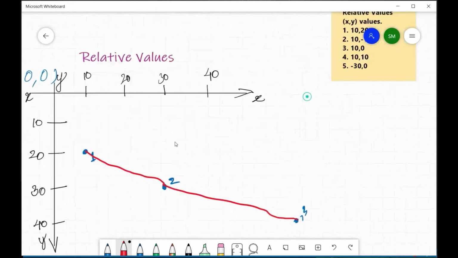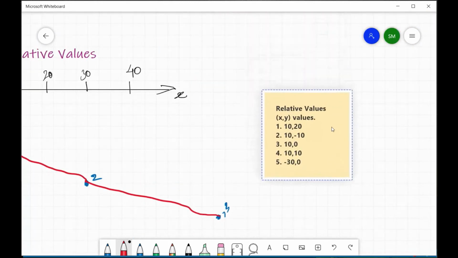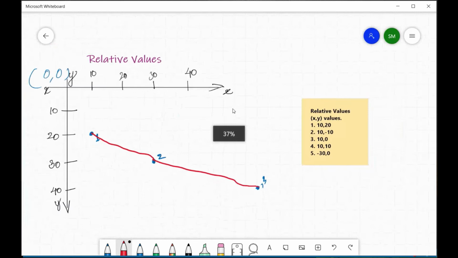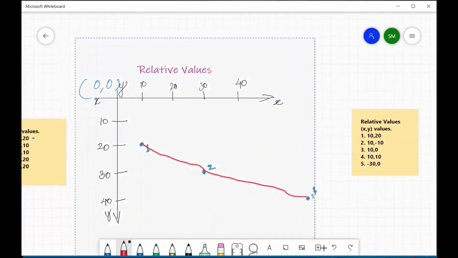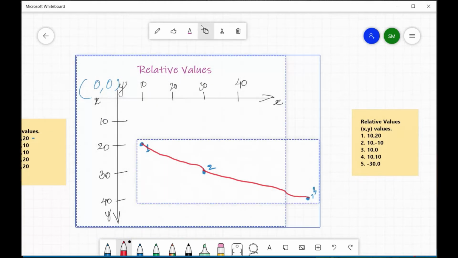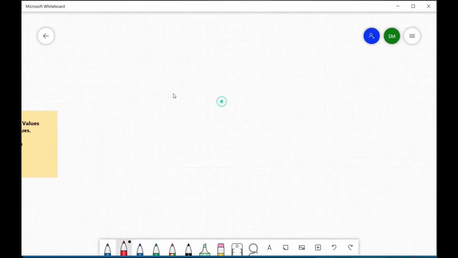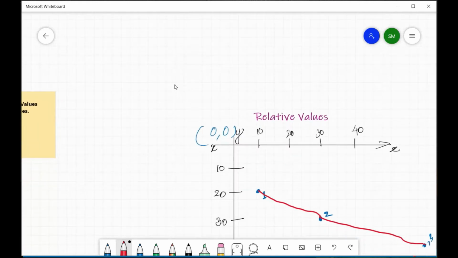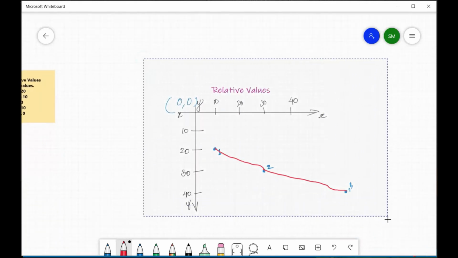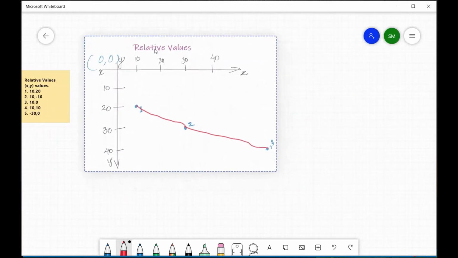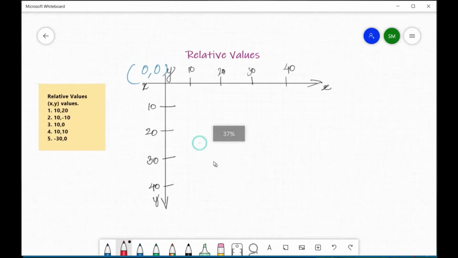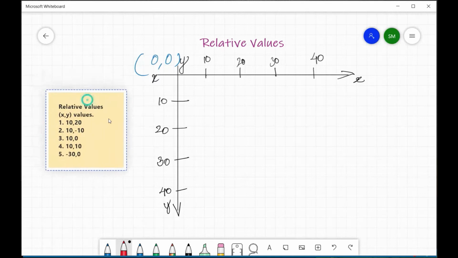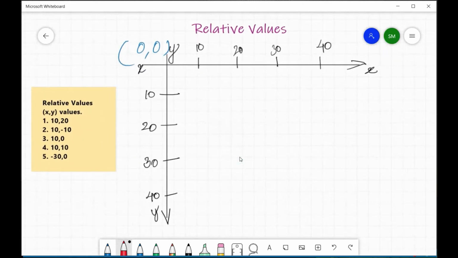I have created a set of relative values, using which we will try to achieve the same feat. So I will just copy this, Control C, and then I will go towards the right and paste here. This time, instead of these stupid numbers, I'll just take my relative values. Just pay close attention. 10 comma 20.